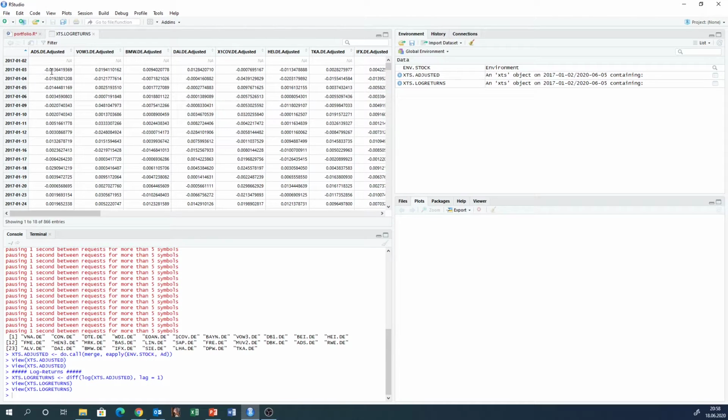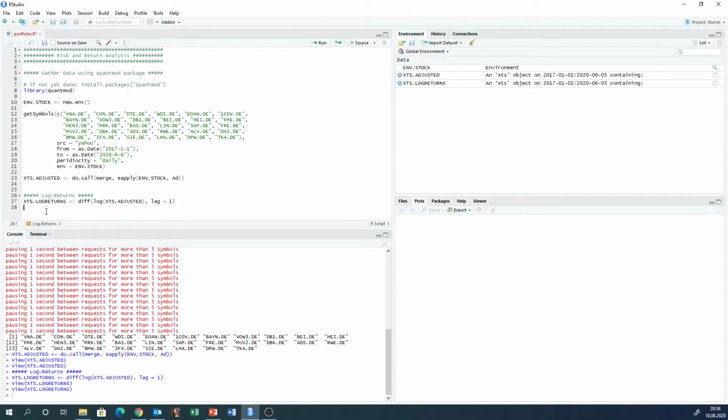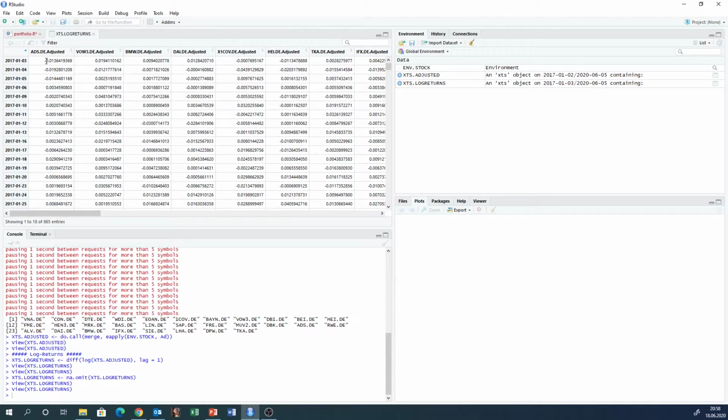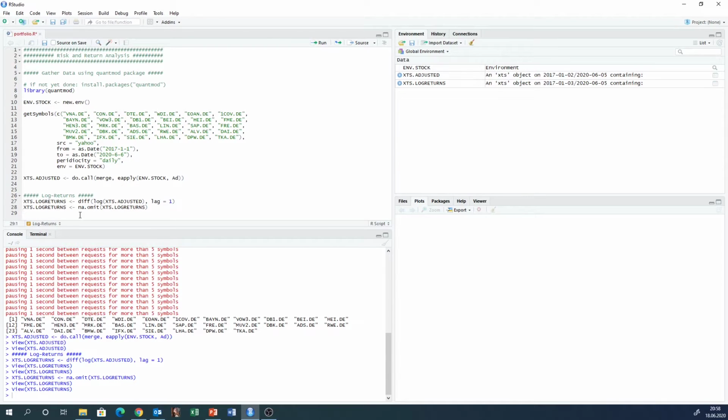Nevertheless, on 3rd of January, we see that Adidas had a 1.3% drop in stock price. Volkswagen had a 1.9% rise that day. BMW a 0.9% increase. So this is what we see here. Now to get rid of the NAs, we can do the following: na.omit. And let's have another look in there. And the NAs are gone, but the numbers are still the same, so everything is fine here.